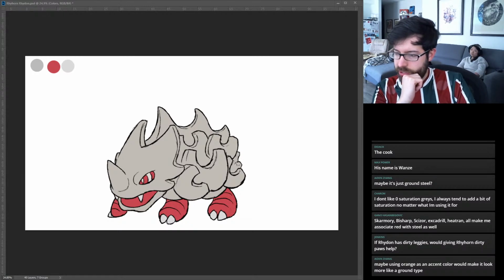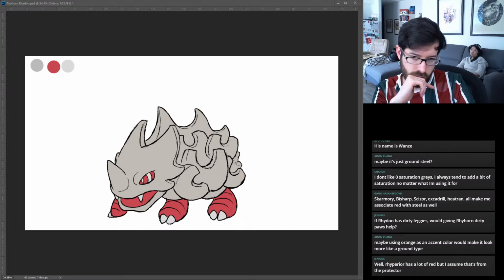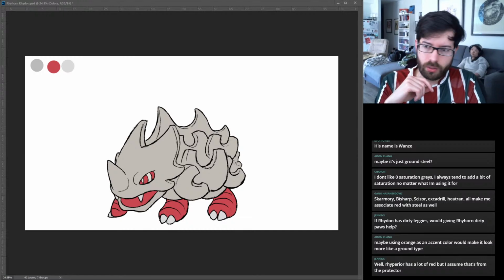If Rhydon has dirty legs, would giving Rhyhorn dirty paws help? It probably would, but I don't know if I would want to hide the strong color behind it. I kind of like the brown. It feels more modern than old Pokemon designs for sure, which is the point.